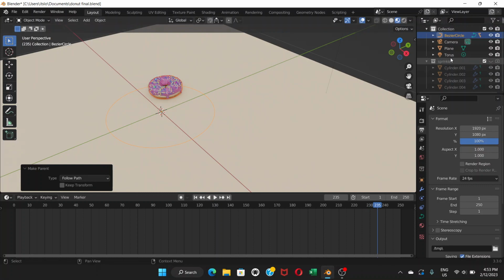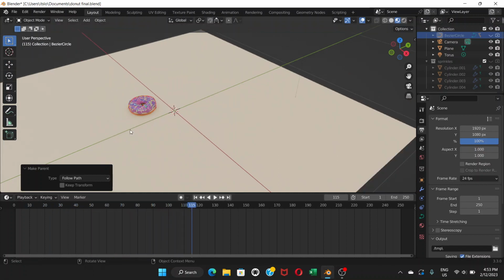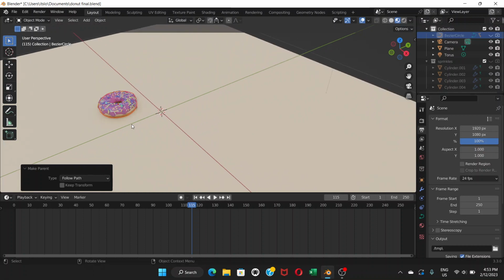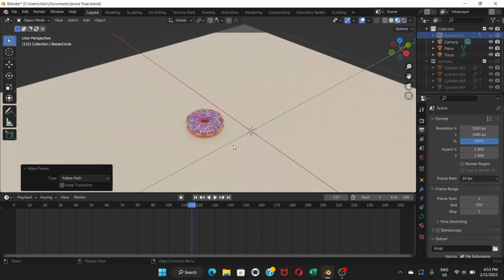What you can do is here, the Bezier circle, which is the curve, you can just turn it off on both viewport and render. And now only the donut is there in the animation. There's no line, curve, or circle.